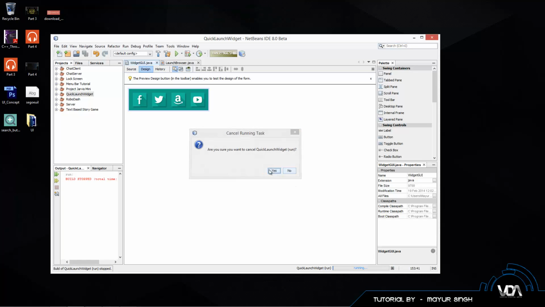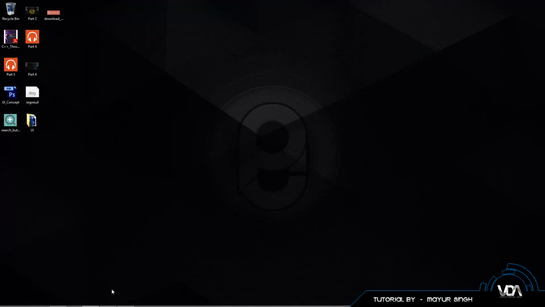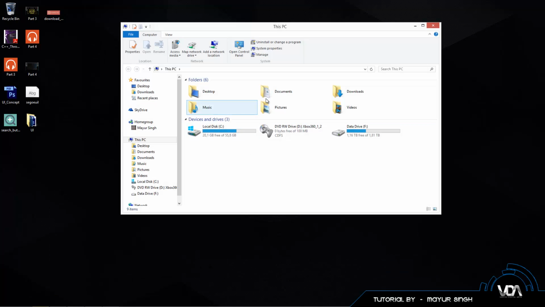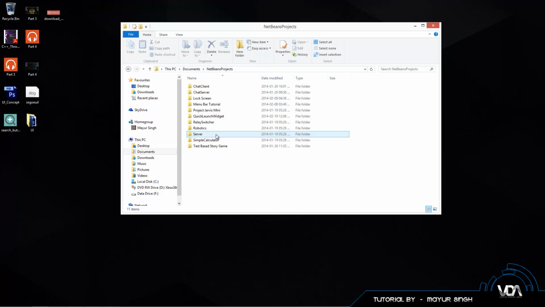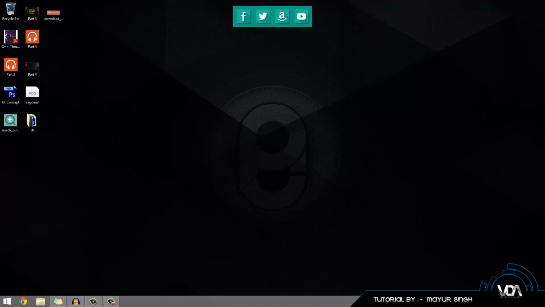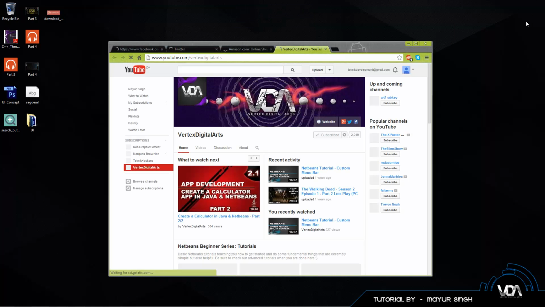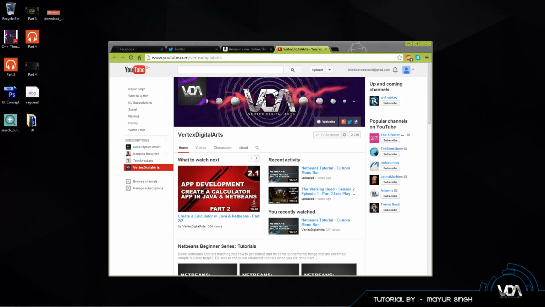Another thing to note really quick is that once you have everything done, you want to quickly build your program, and then go into your project properties. So documents, NetBeans projects, quick launch widget, and then dist, and then you can launch your widget from this jar file. So there's our widget running without the use of NetBeans. Everything will still work. You can see Facebook, Twitter, Amazon, and YouTube. You can put this wherever you want. I have another screen, so I can put it on my other screen if I want.